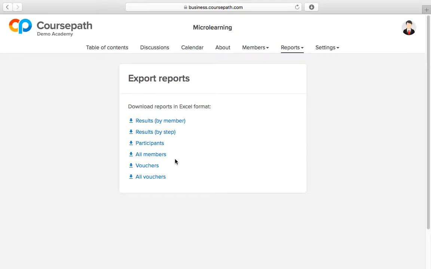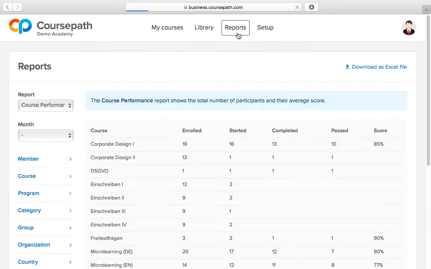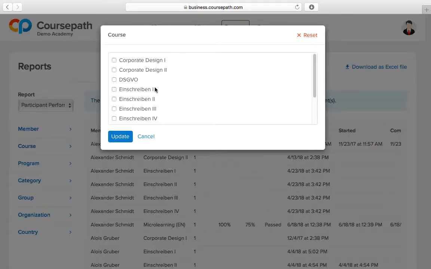So much for reporting within a course. Let's now take a look at the reports on Academy level. You can access the Academy level reporting by clicking Reports on the Academy's homepage. You are directly presented with the reports for all courses of the Academy. Again, you can select filters to choose specific data.